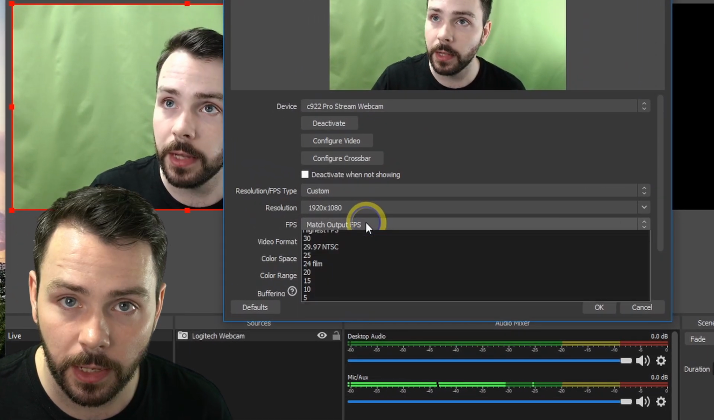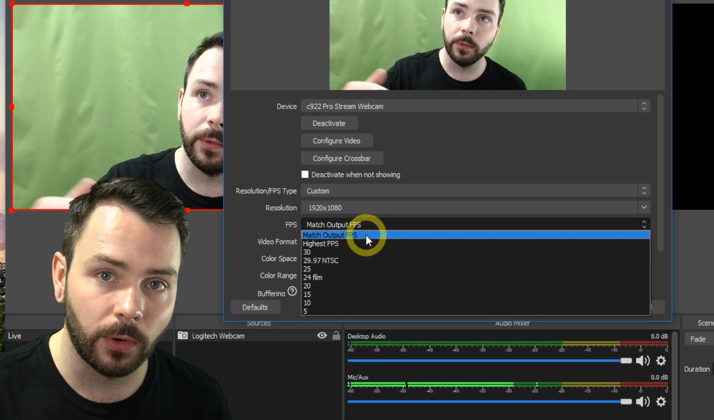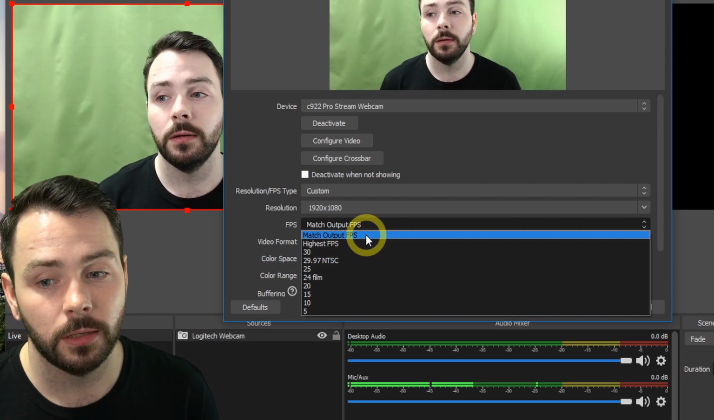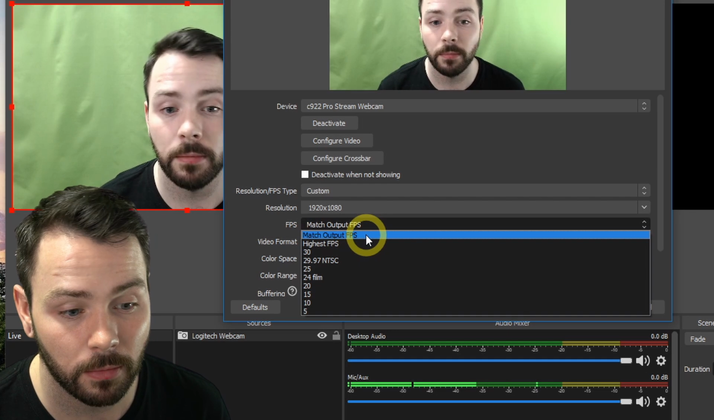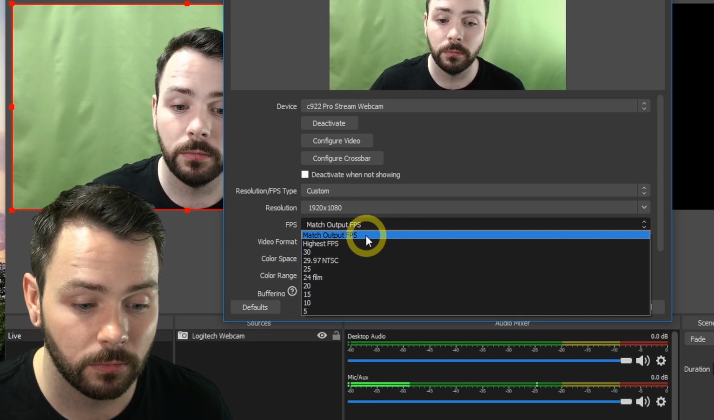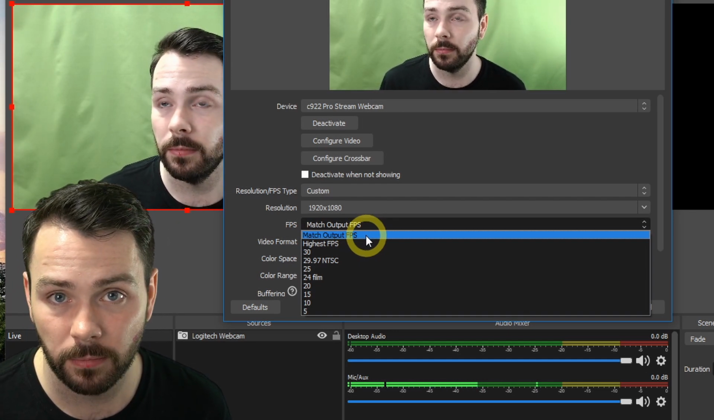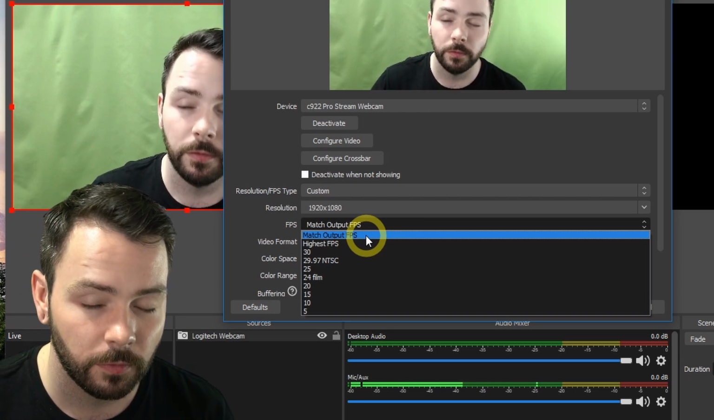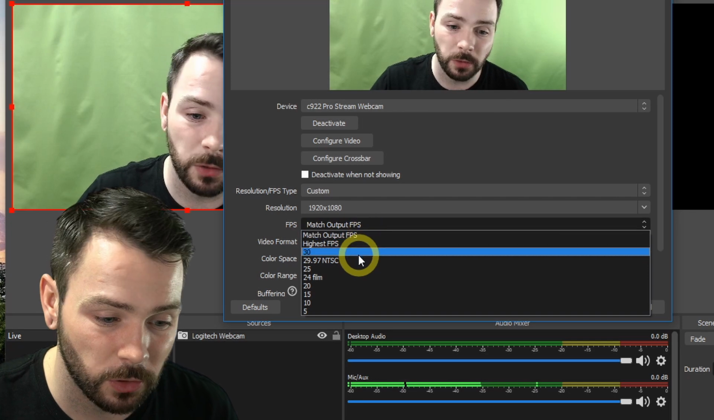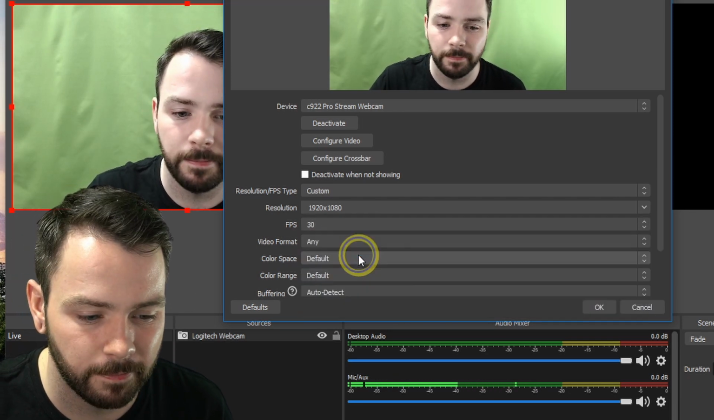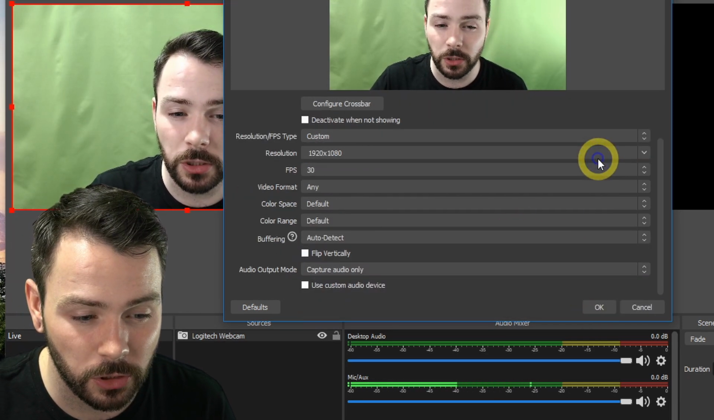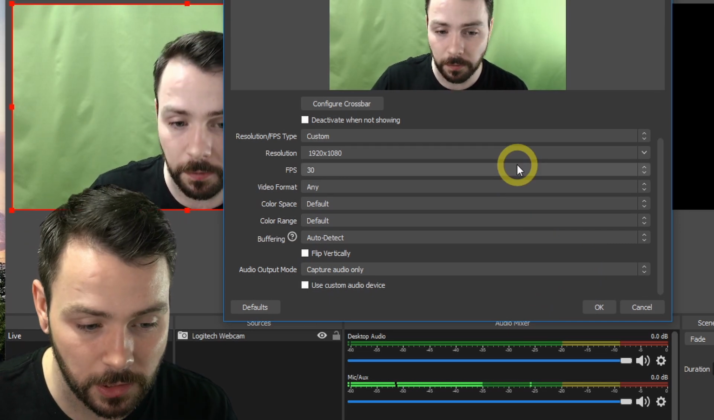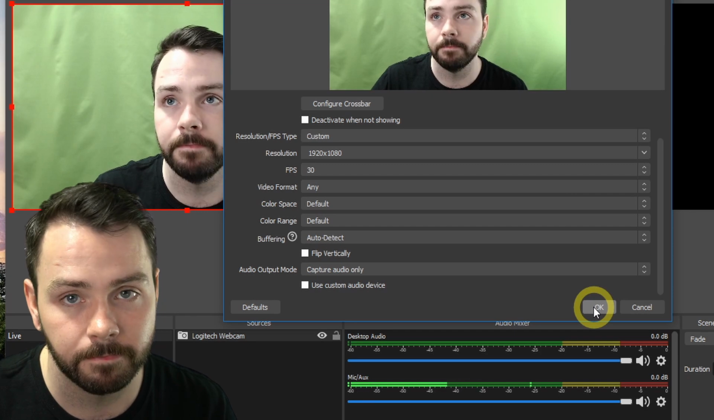When it comes to FPS, my camera can go up to 60 FPS, but 60 FPS isn't really necessary and it's not really recommended when you're just using it as a webcam for a meeting or presentation or teaching or whatever you're using it for. If it's just your webcam, your FPS should be 30. 30 is fine. Everything else, just leave it. You don't really need to mess with anything unless you're looking to do something specific. And then just click OK.